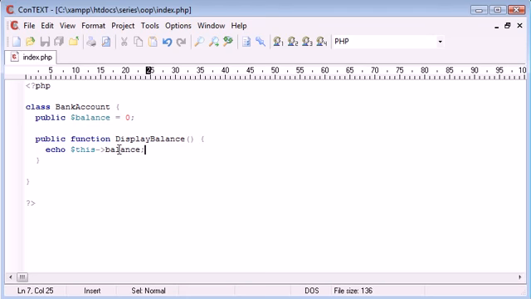So at the moment we have created our balance to be 0 earlier on, and now we're echoing out this balance here. And you can do this with any other properties that you might have. So we're essentially just echoing out our balance, that's it. So let's make this a bit more user friendly before we begin. I'm going to say balance colon and then a space, and then we're echoing out the balance.